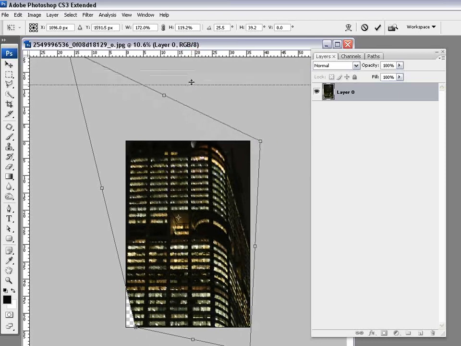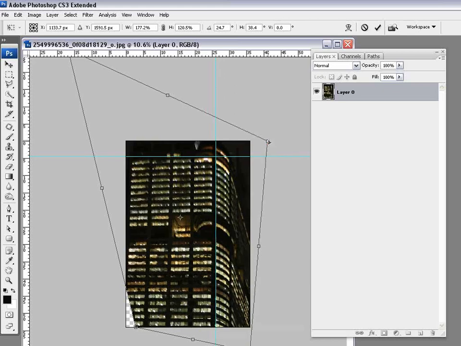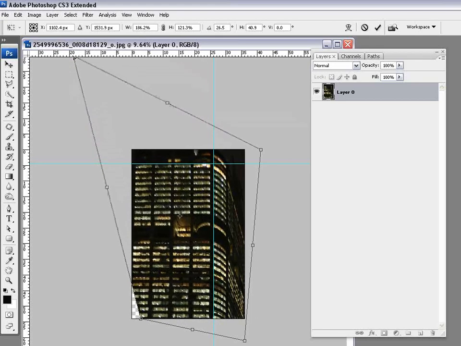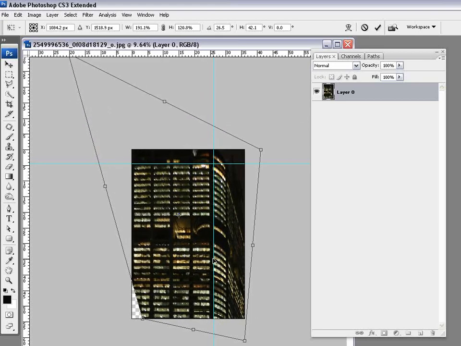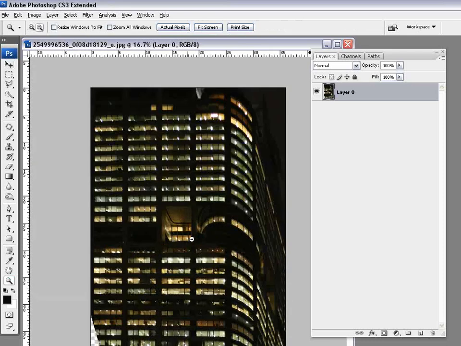We can also make some guides to help us keep it straight. Okay, so that's pretty close, and we can just go ahead, hit the checkbox or enter, and that transformation will apply. We can get rid of these guides, and we can zoom in here.